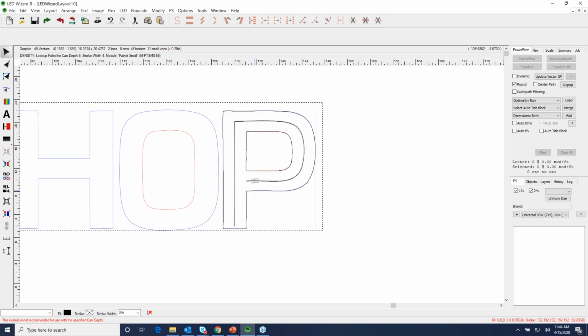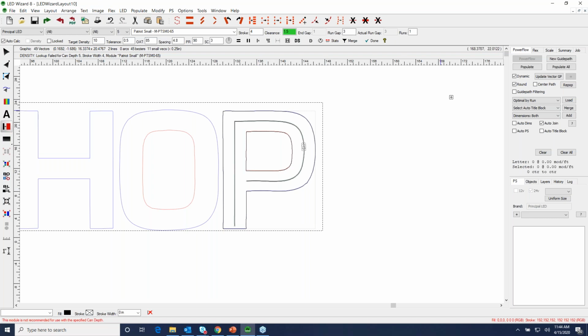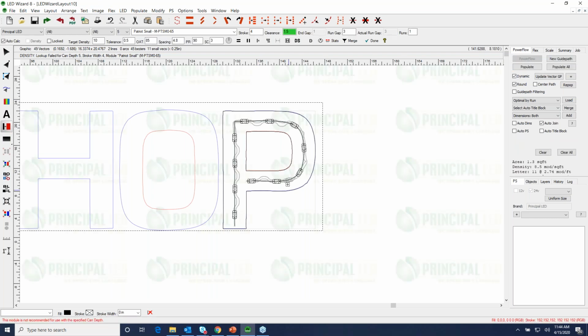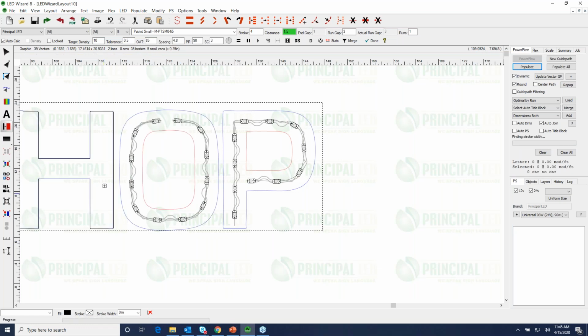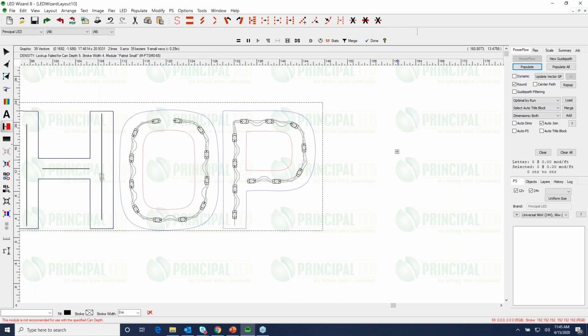Okay, so I mentioned before, artwork doesn't have to be perfect. Sure, the cleaner the better, right? But in this case, not perfect artwork, but certainly good enough where I can come in here and get a clean layout.